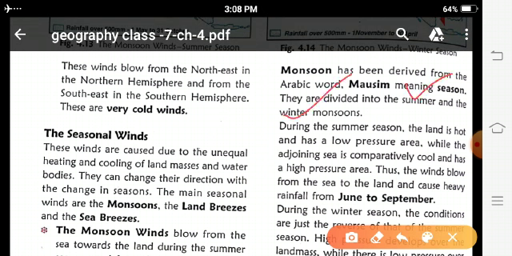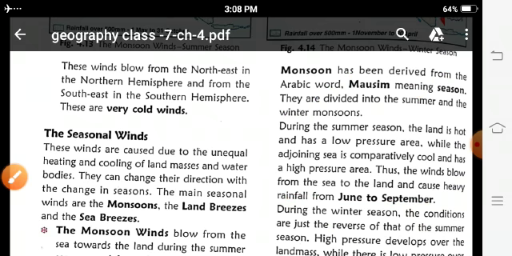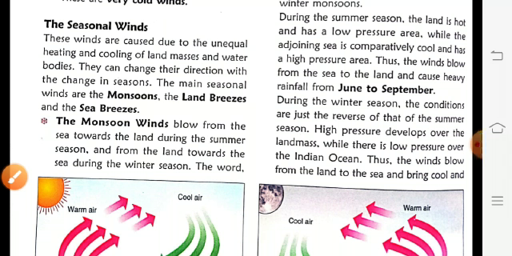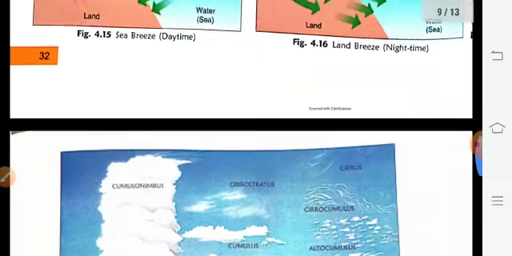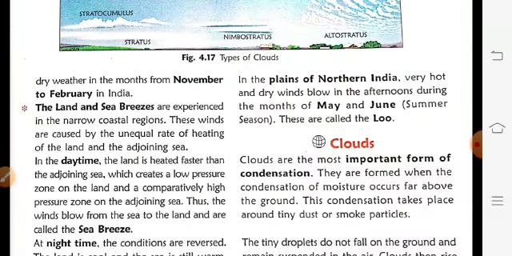In India, the summer monsoon starts from June to September. The first of June is the day when the monsoon comes to India. This is known as the summer monsoon. During the winter season the conditions are just reversed: the summer monsoon develops over the land mass while there is low pressure over the Indian Ocean. Thus the winds blow from the land to the sea and bring cold, dry weather in the months of November to February.